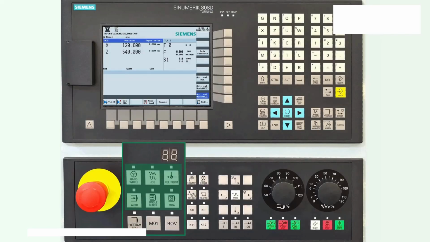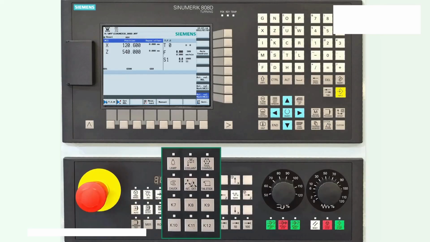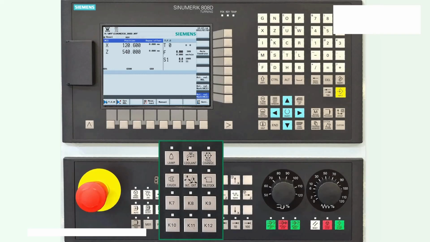The darker gray buttons activate and deactivate further functions. If the lamp is active with program test, the axes are simulated. M01: the machine is in optional stop mode, and ROV is the dry run. It is active for rapid movement. On the right you can see 12 buttons, which are made for individual functions by the machine tool manufacturer. For example, activating and deactivating the lights.